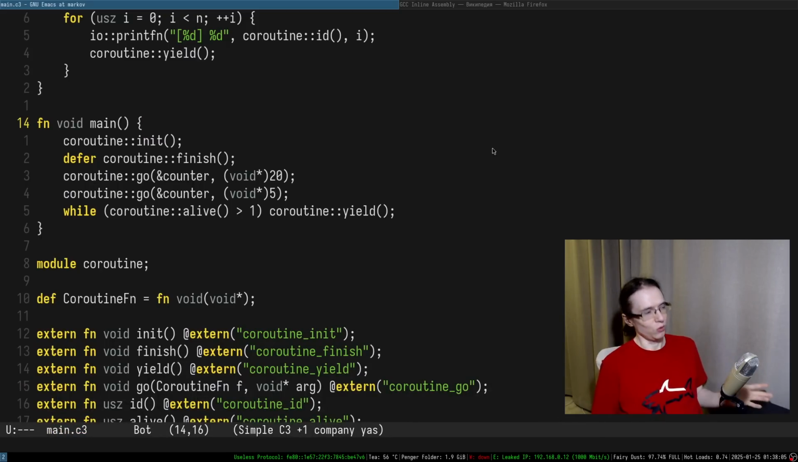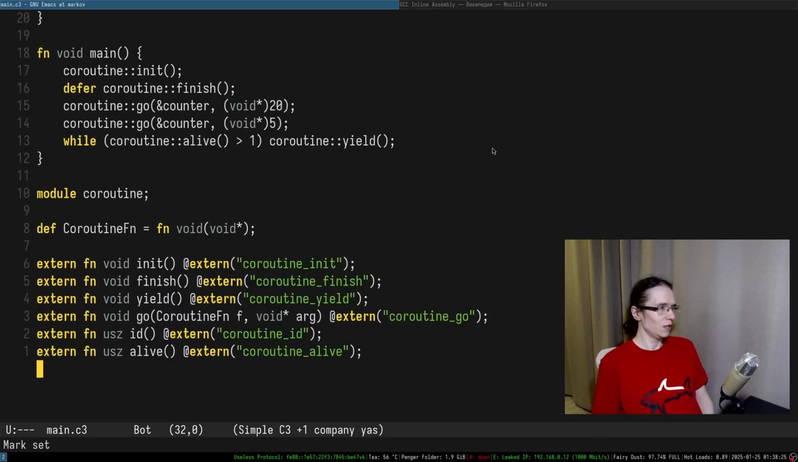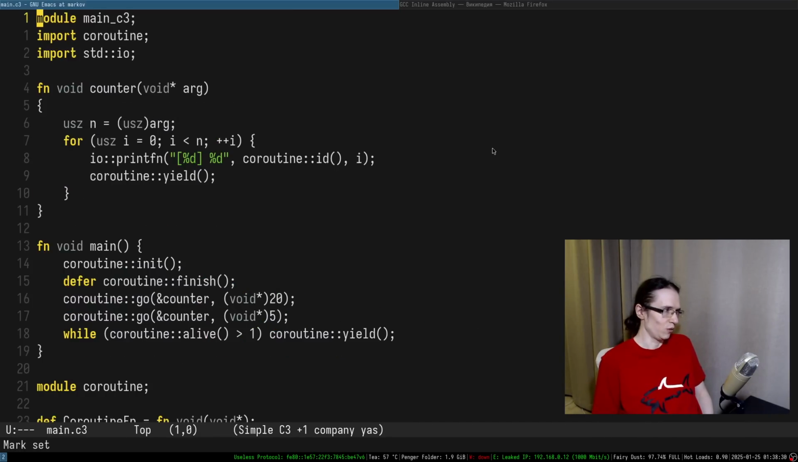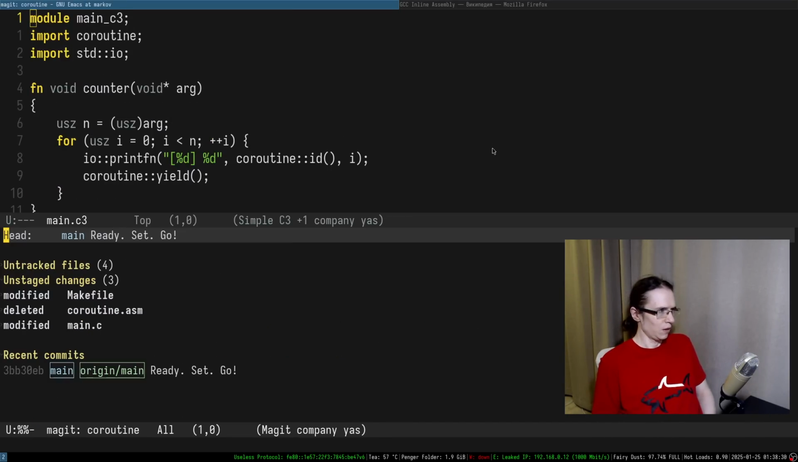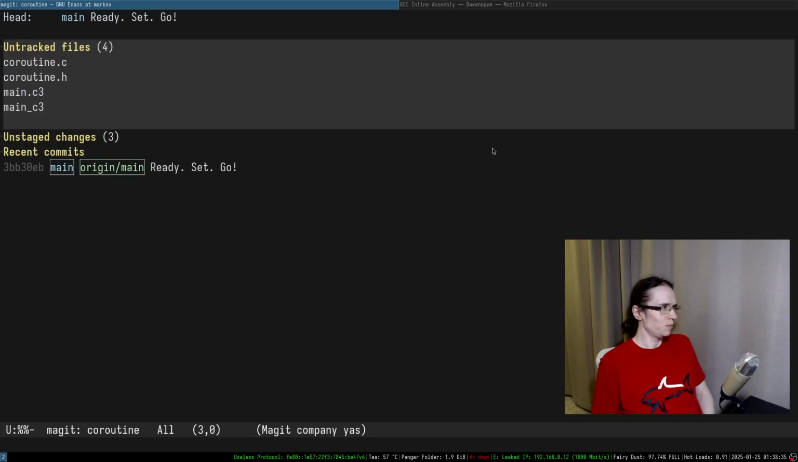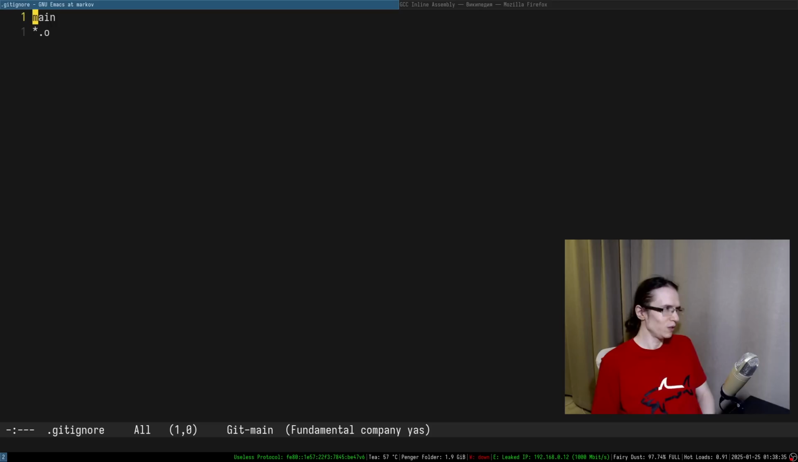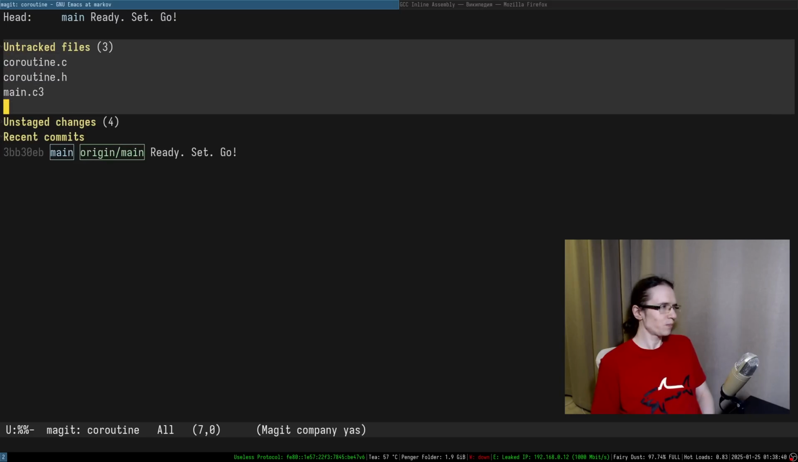So my goal is to make my WebSocket implementation asynchronous with the minimal amount of effort, without rewriting too much code. I think using coroutines for that is an interesting approach to try at least. Since I already have coroutines, and they even work with C3, I can just go ahead and use them. So let me commit everything. I probably want to git ignore C3 as well here.